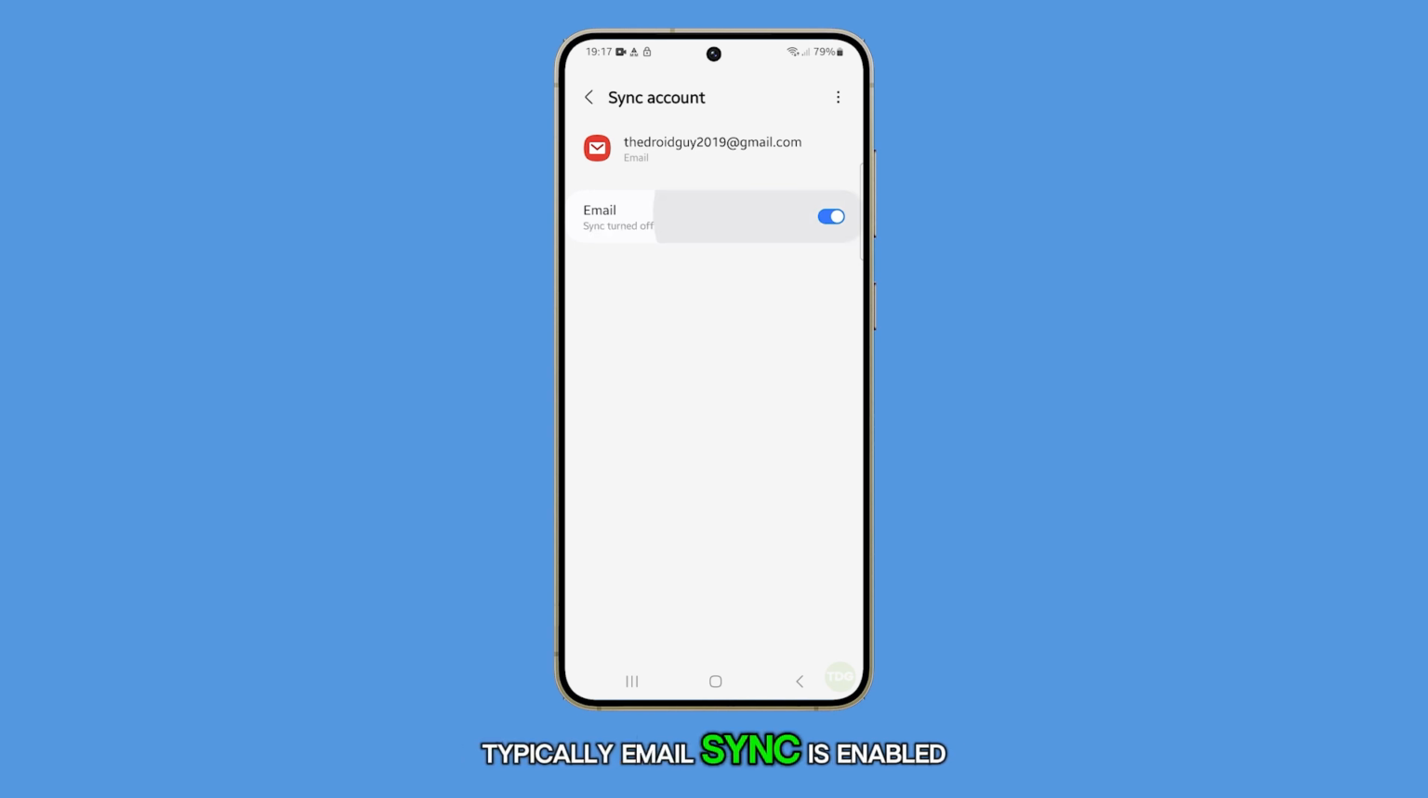Typically, email sync is enabled by default, but if it's turned off, simply toggle the switch to enable it. If the sync is already enabled and you want to manually sync your emails, tap the More Options icon in the top right corner, then tap Sync Now.